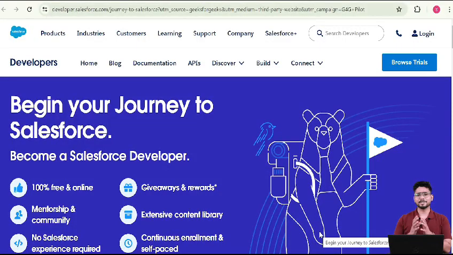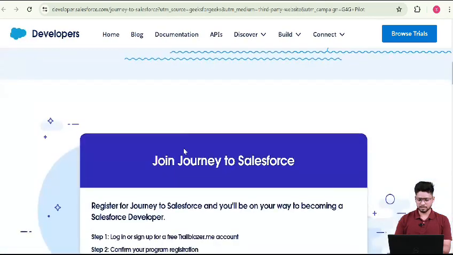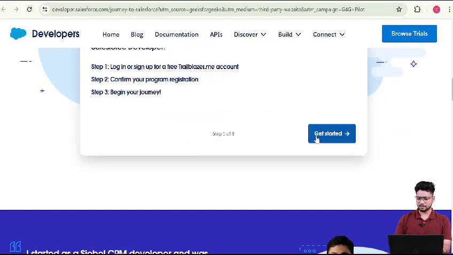Hello everyone. So today we are going to see how to log in at Salesforce. Firstly, you have to go on this link. This link is provided in the description box, so you can check over here. Firstly, you have to scroll down and then click on Get Started.